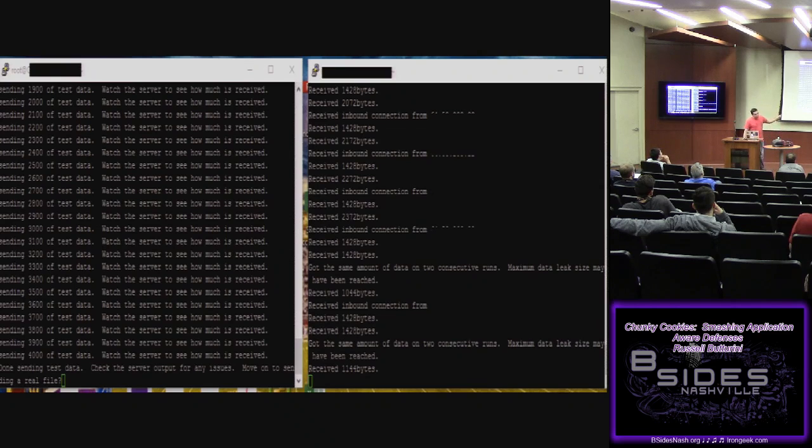The server knows it should get more data on each consecutive connection. You guys kind of follow what I'm saying? So when you hit a threshold where it's getting the same or less data, it warns you. It says, I got the same amount of data or less on 2 consecutive connections, maximum data leak size may have been reached. This will probably make more sense when we look at the firewall logs.